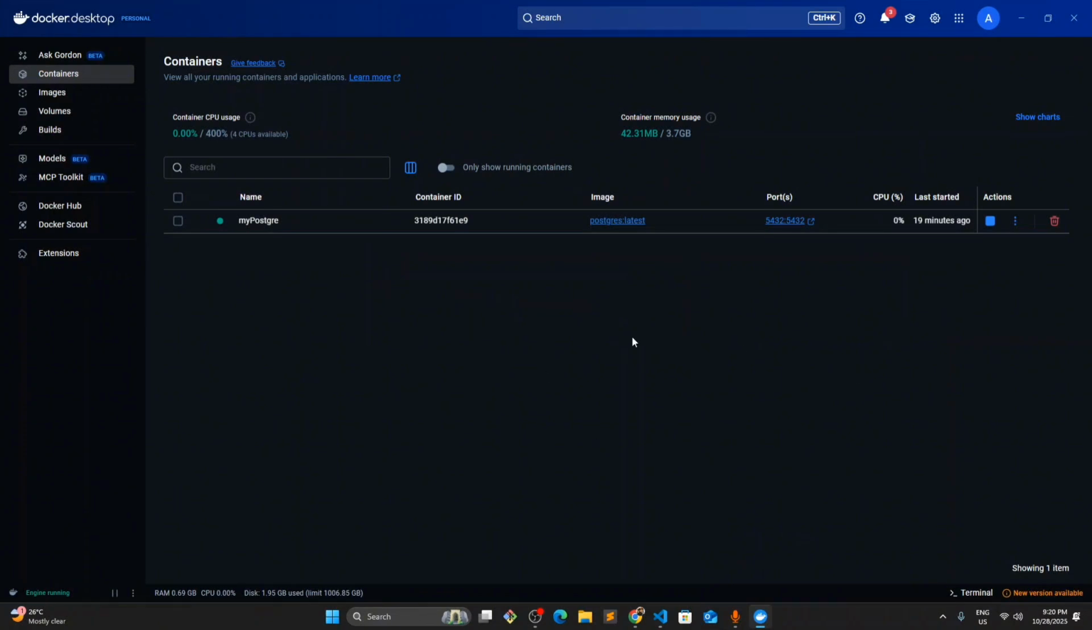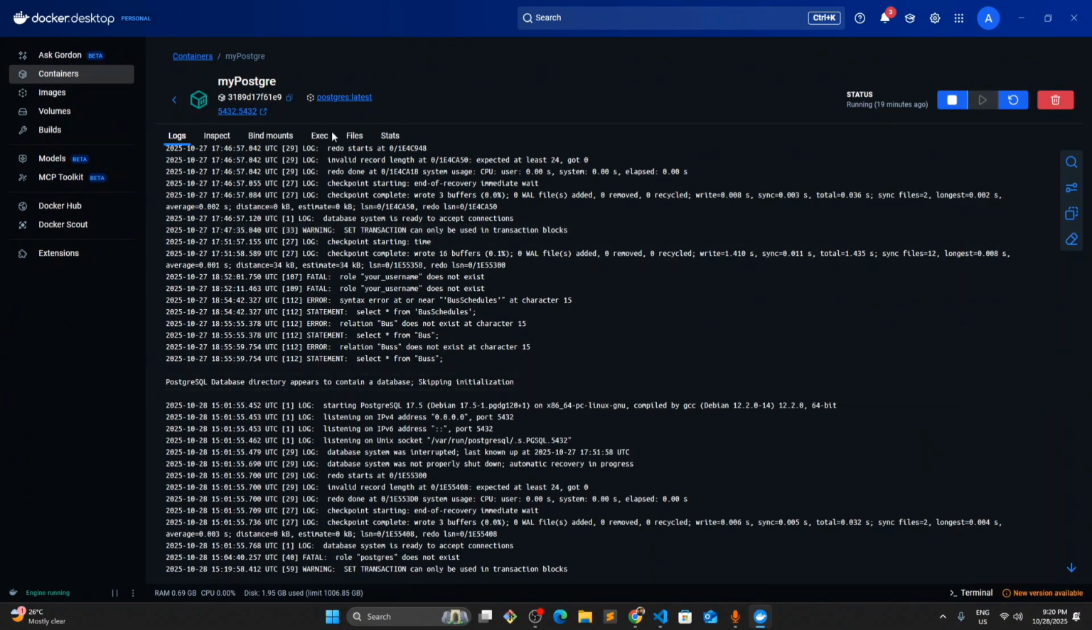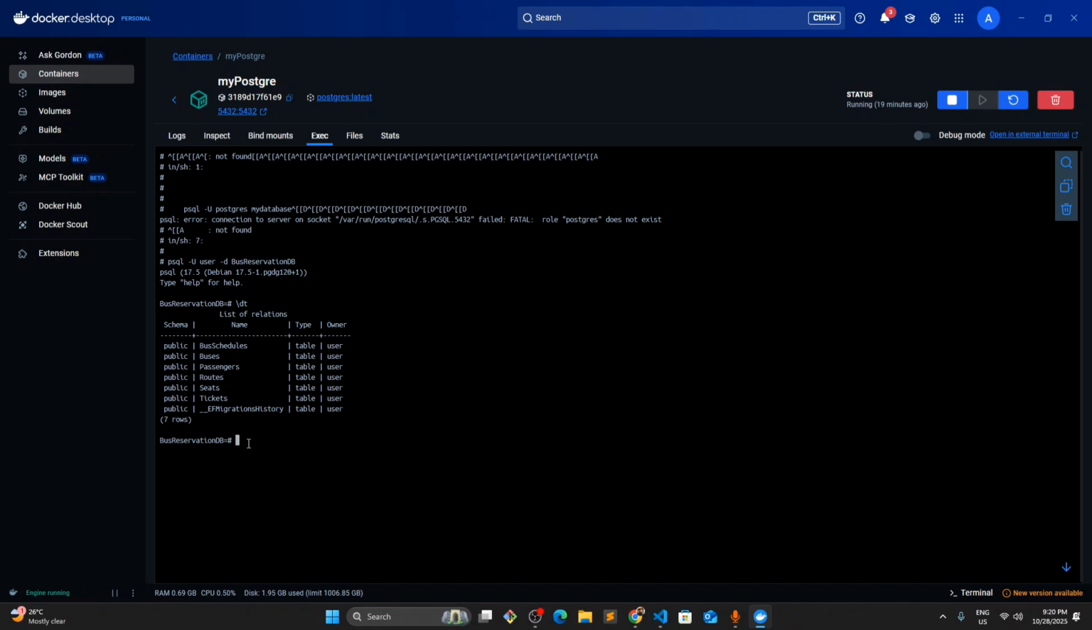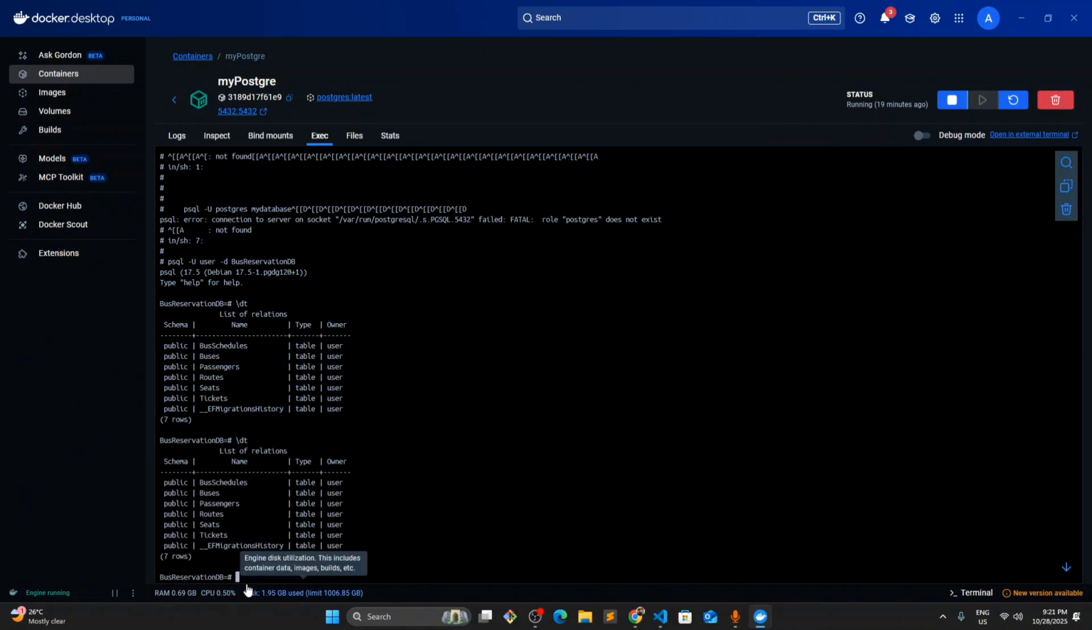We are using a database from here. If we go to my databases and go to exacts, here we can see our databases. If I see the available tables, you can see that these tables are available in our databases. If I want to see the data from the bus tables, let's just see the data from the bus schedules table.